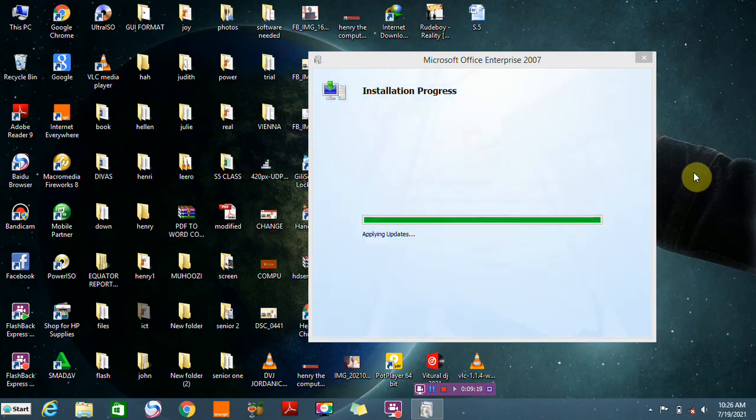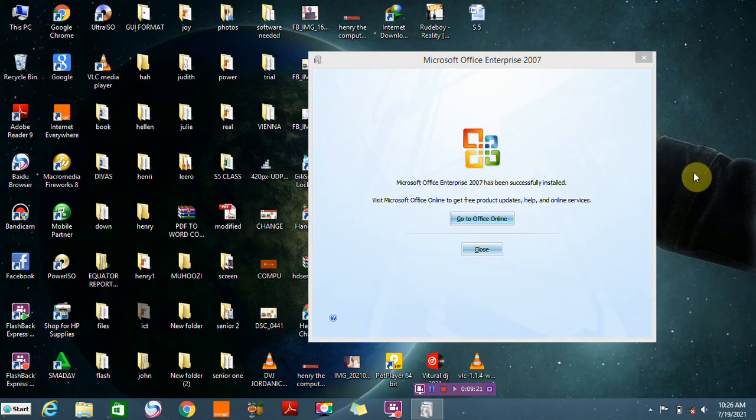Yeah, it is soon completing. Yeah, finally, our installation is complete. So now we come and read through here. They are telling us that Microsoft Office Enterprise 2007 has been successfully installed. And they're telling us that we can visit the Microsoft Office online to get free product updates. So we don't need this one, so I'm going to just close this.